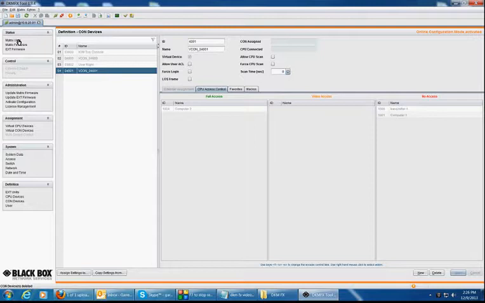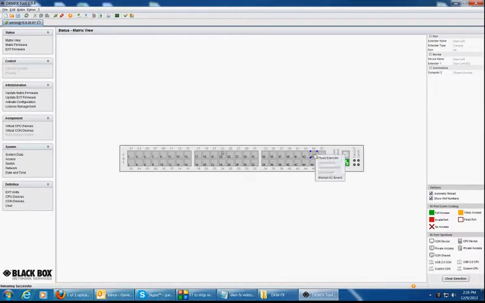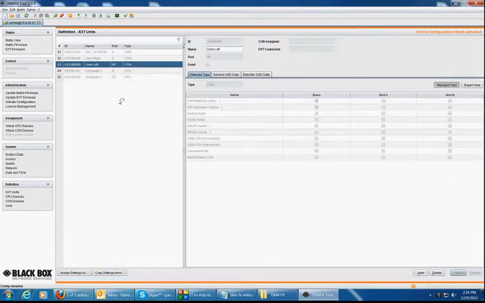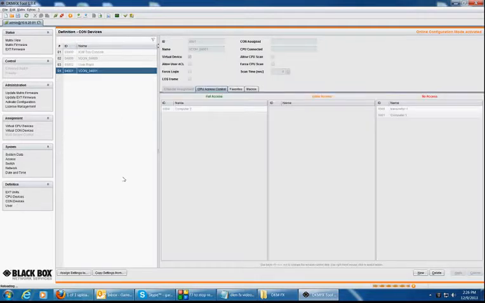Okay. So if I go back to the matrix view and I right click on that icon, I no longer can open the device. However, I can still open the extender. I can open up the extender, see it's plugged into port 45, and it's a CON device.